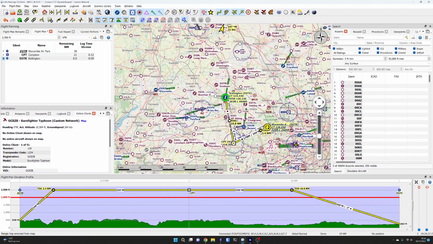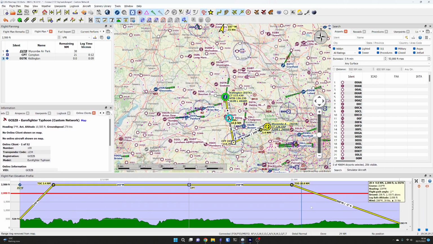Now if you notice, while we were putting these waypoints down, it was busy drawing this plot underneath as well of the ground underneath our flight plan. So you can see there's the top of climb, there's us getting to Compton, there's the top of descent, and there's us landing at Oxford. So how on earth did it figure this out? How did it know that our aeroplane was going to take that long?